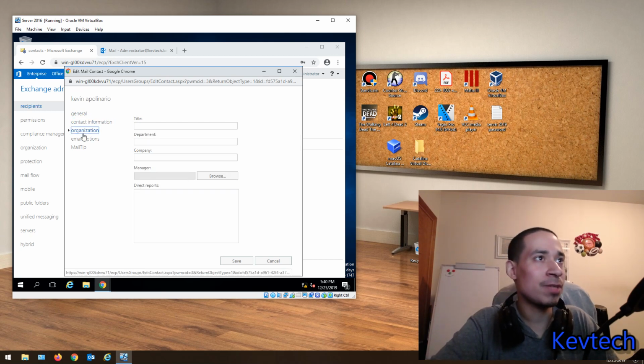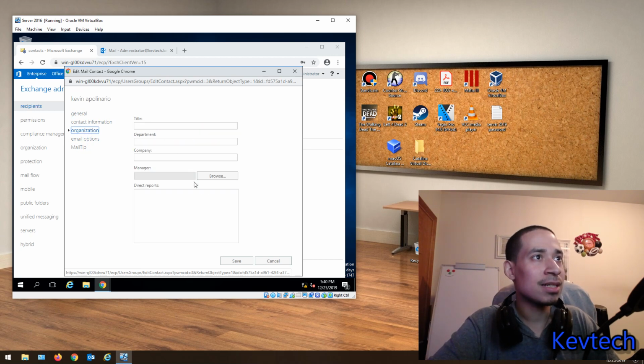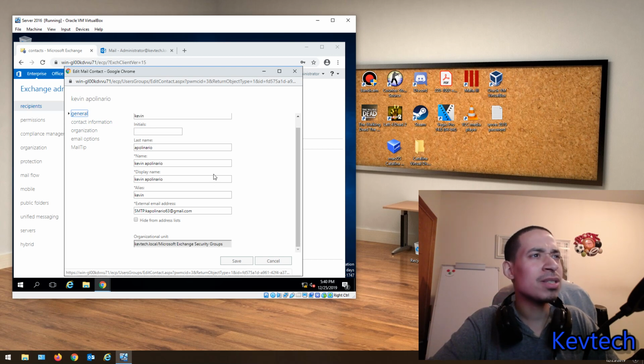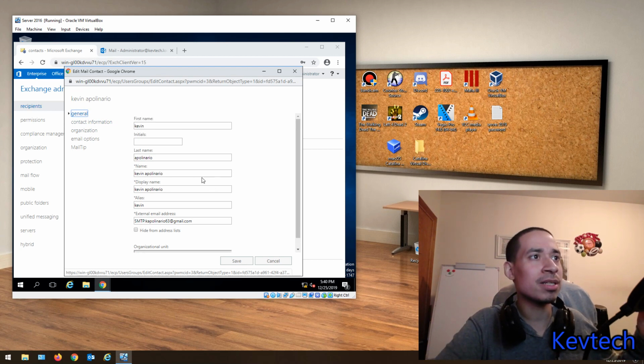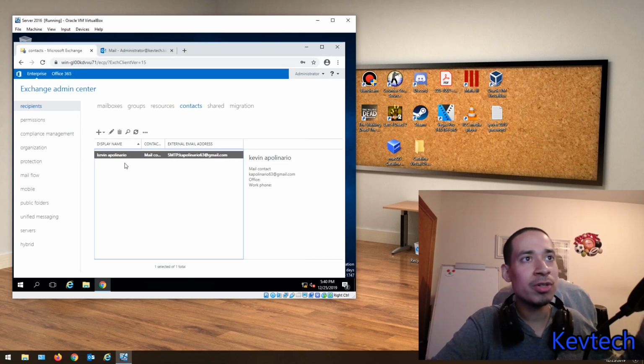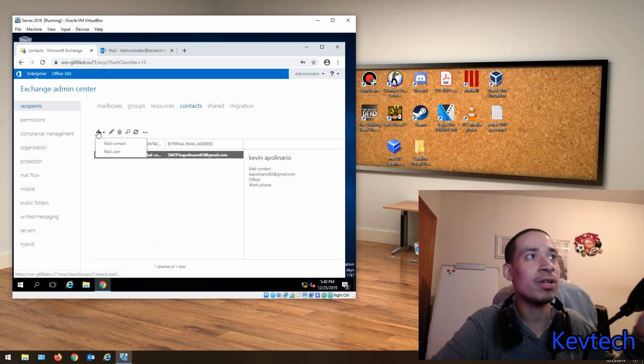You have your contact information, organization, email, and then manager, who to report to in general. So why is this created? What's the point of this? This is a contact that you will create. If you create these contacts and add email addresses to them, mail goes to that email address. So if I were to send an email to this contact, it will email my Gmail account. That's basically the purpose of this.